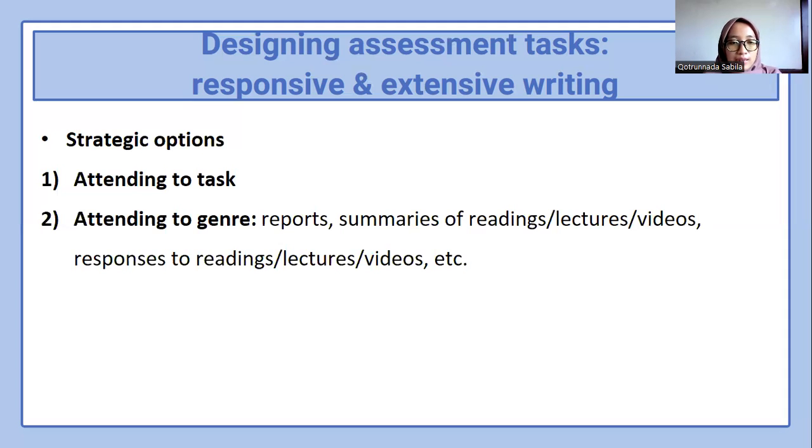First, we have attending to tasks. In responsive writing, the context is seldom completely open-ended. The task has been defined by the teacher or test administrator, and the writer must fulfill the criterion of the task. And then attending to genre. The genres of writing that were listed at the beginning of this chapter provide some sense of the many varieties of text that may be produced by a second language learner in a writing curriculum.